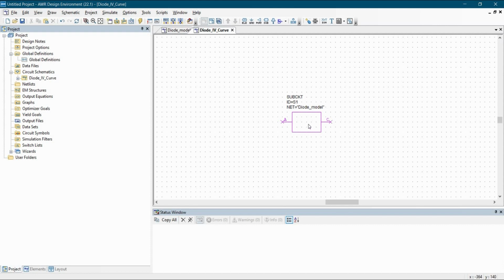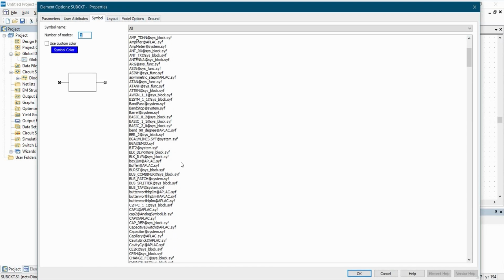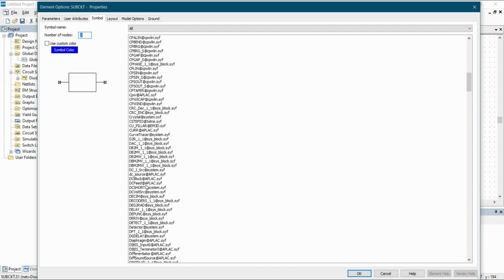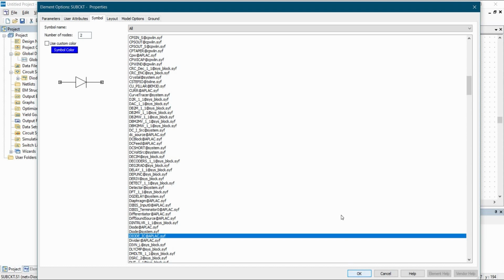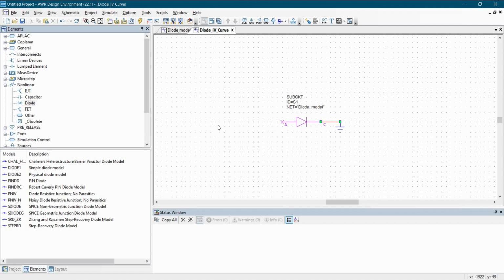This is anode and cathode, and we are going to assign the diode model on this rectangular block. To do that, we'll double click, go to symbol, and here we have to find the diode IC. So let's scroll down, and here we go. Click over OK. So we have assigned the correct symbol to this sub-circuit block. Now we are going to add the ground at the cathode side.